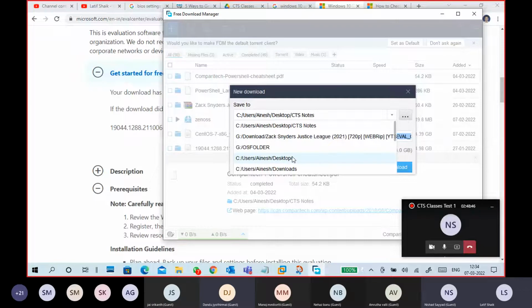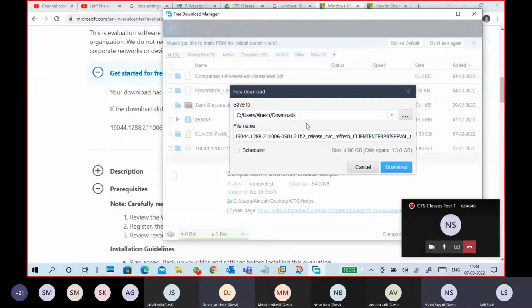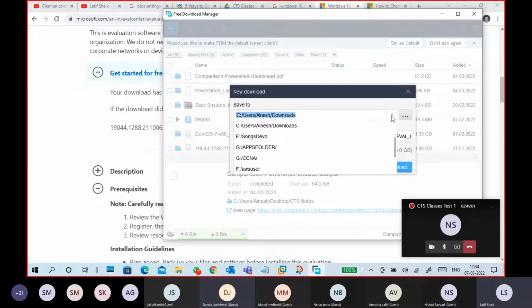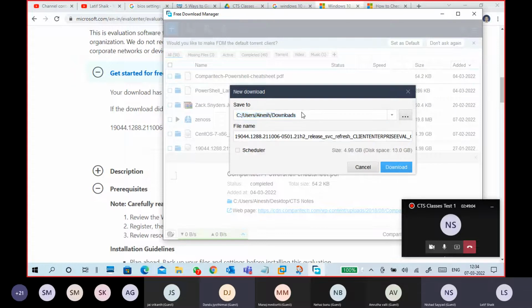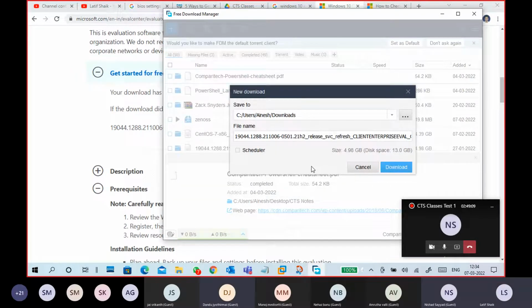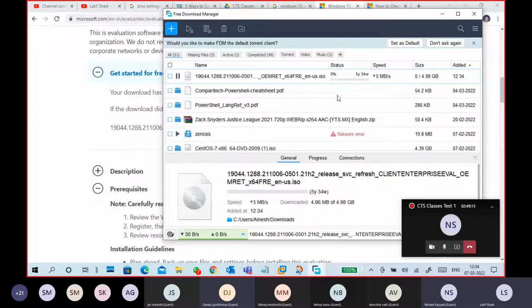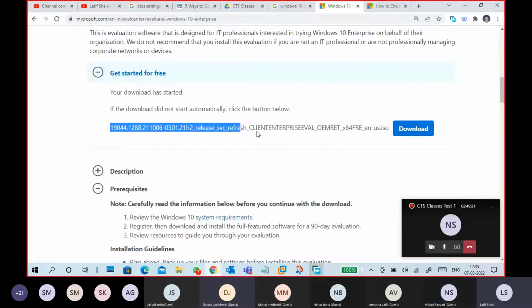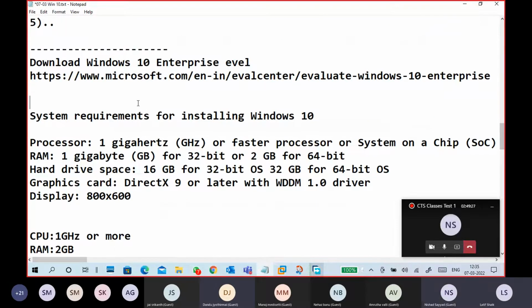So for you, I'm downloading into my Downloads folder, but generally I download everything into my Z drive only. You can download anywhere you want, but make sure you know where you are downloading. So click download. It will take time for this one. Guys, remember the name of the file we are downloading. Copy the name. I am putting it into my notepad.